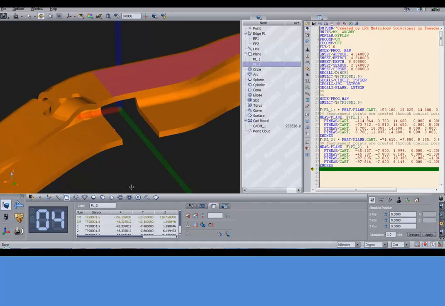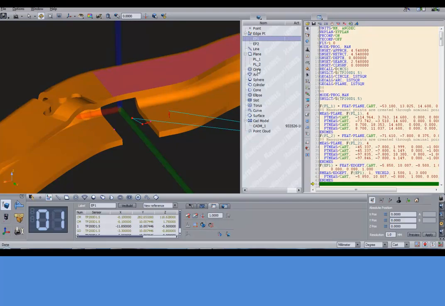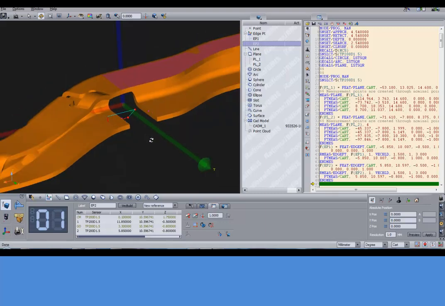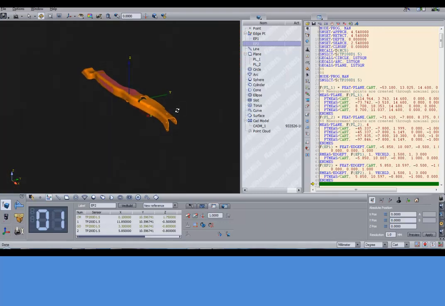And for the edge point, we can do the same thing. All you have to do is pull out edge 1. Okay, so I want 1 point, and create a point. Edge 1, edge 2. As you can see, we have already created all this DMIS code.